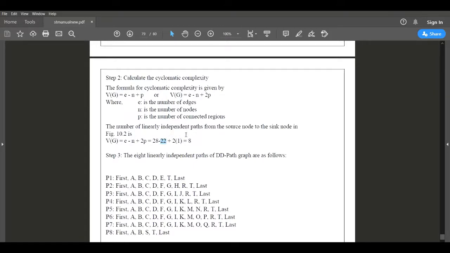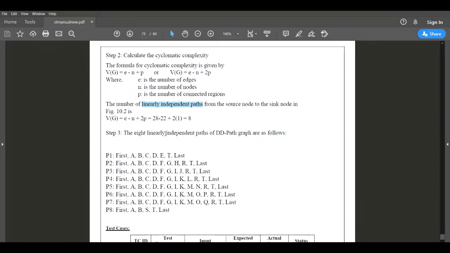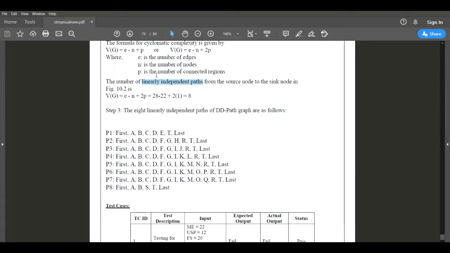So here I'm going to generate 8 linearly independent paths. To calculate them, 8 linearly independent paths exist in this particular graph. Okay, sir, how do we identify these linearly independent paths? I told you in the last program how to identify them, and it has to give some meaning. I'll tell you one example.